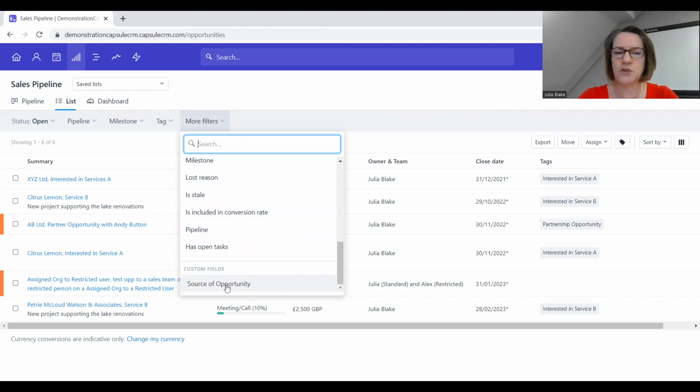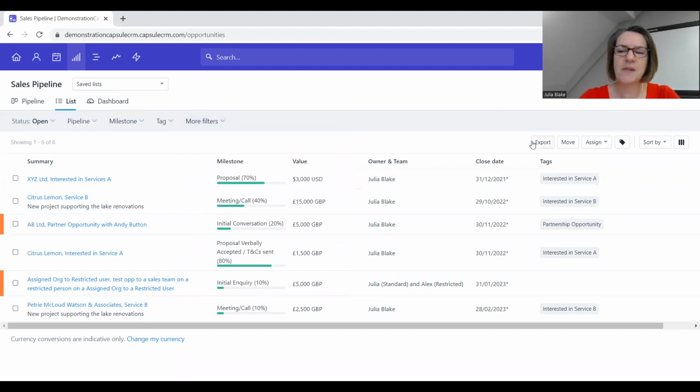So we might have source of opportunity. If you wanted to drill down into what opportunities have come from what source, to maybe think about whether your marketing's working or whether a relationship is working, then this is where you can do that. And then you can export this if you want to a CSV file or an Excel spreadsheet or something like that. And you can then maybe make a pie chart or report back or compare different periods in time. The world is your oyster. We can do all sorts of things with this fabulous system.